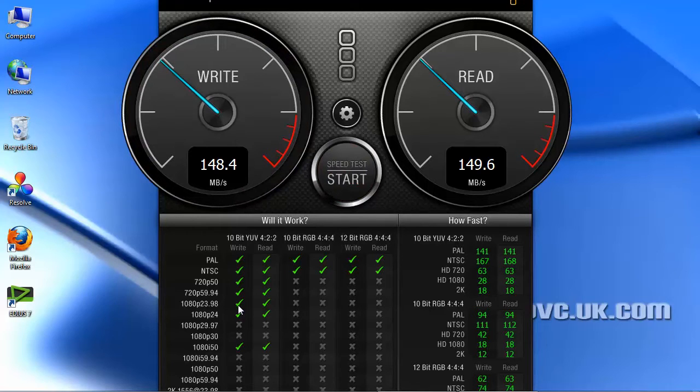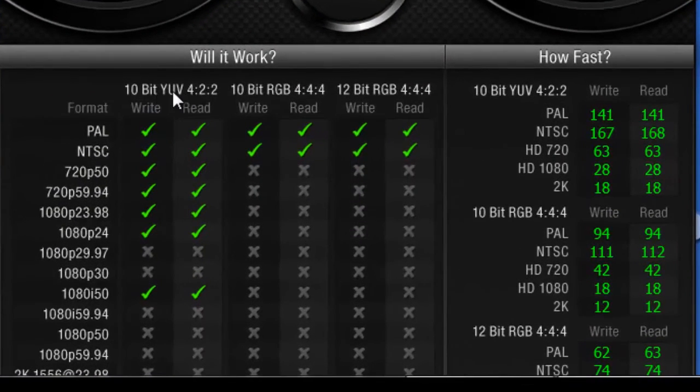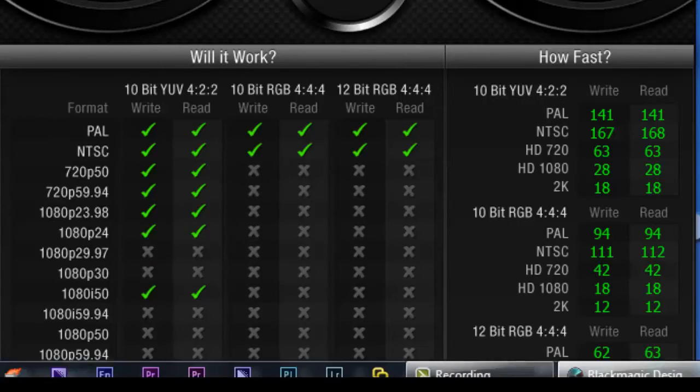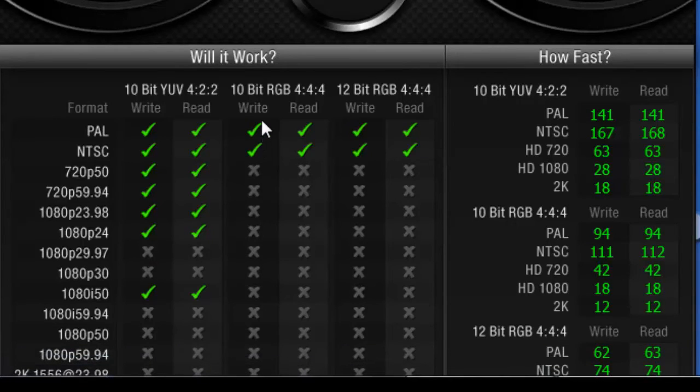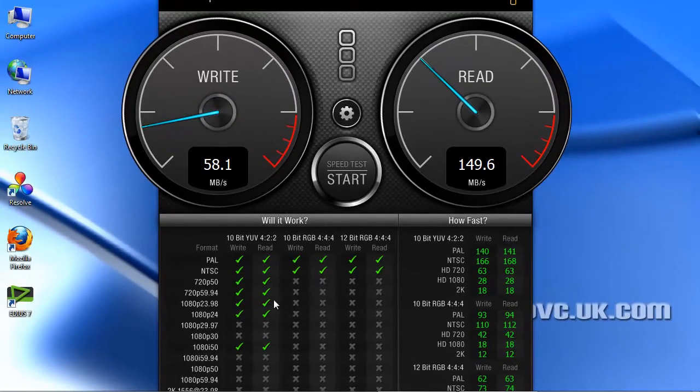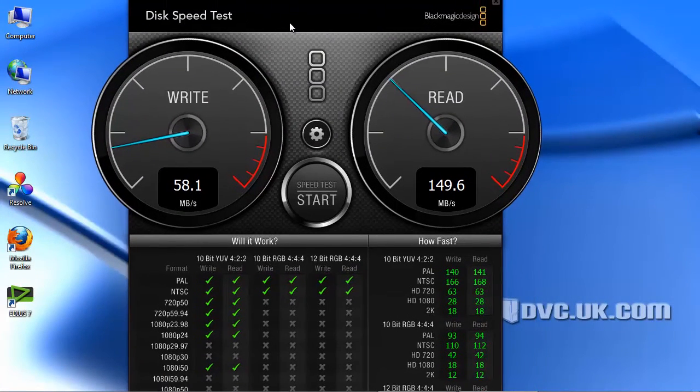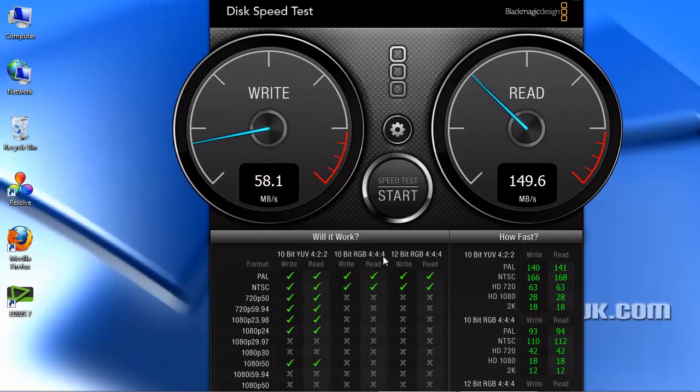But you can see here it reckons that I can capture 10-bit YUV422, which is an uncompressed format, all the way up to 24 frames a second. And I could do 50i on it, which is actually not bad for a regular drive, but I can't do anything else. I can only do standard definition 10-bit, and only do standard definition 12-bit. It's quite a nice program, quite good for testing your drives out. If you're having problems capturing and it's dropping frames, run this up, see what this thinks your computer can cope with.